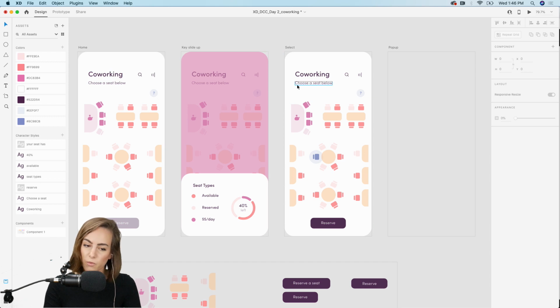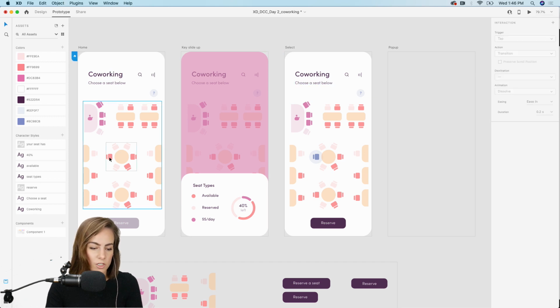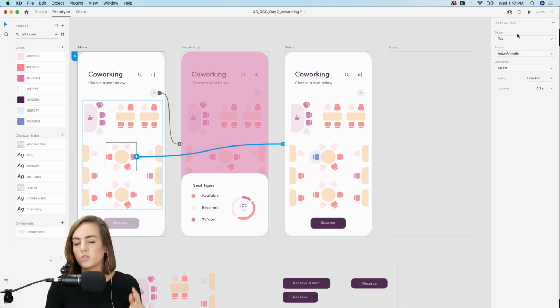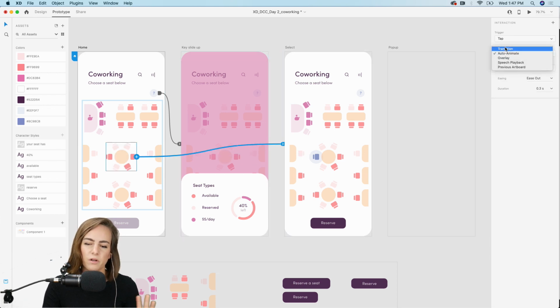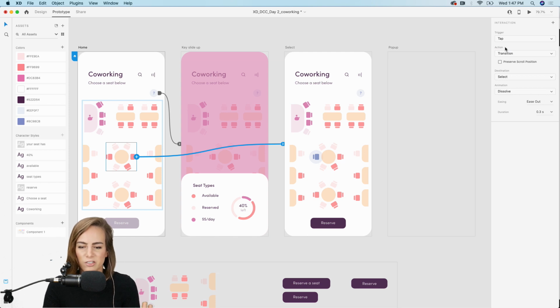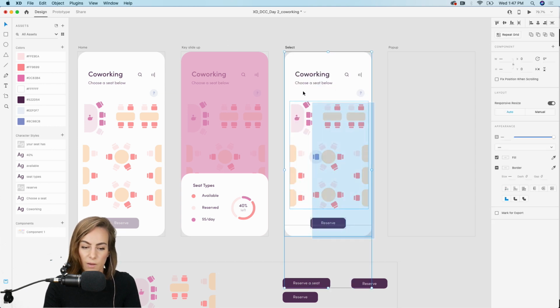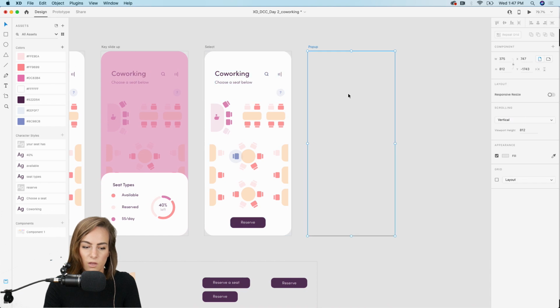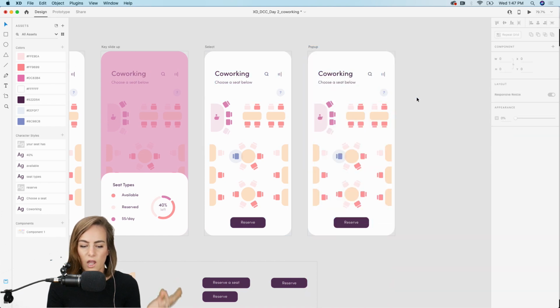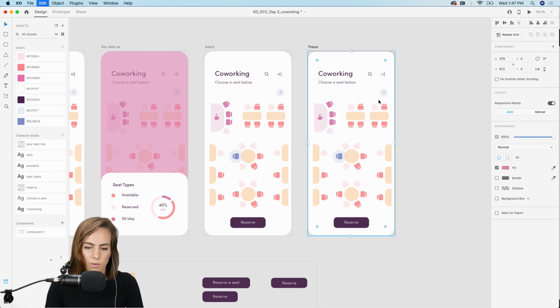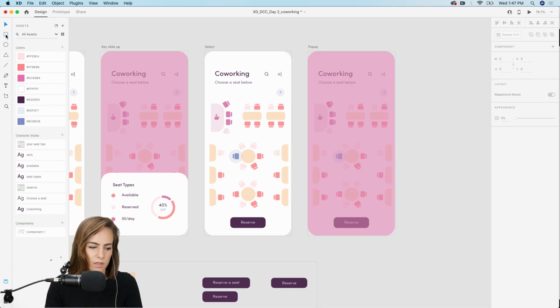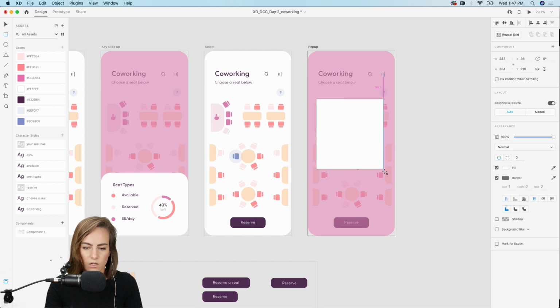Okay, so from this artboard to this artboard, all we're going to do is select this table, and the trigger will be tap. We don't need any fancy transition here, just a normal dissolve, that's fine. And then on the last one, let's go ahead and copy all of this, and we can paste it on the last, and then we'll just do a little confirmation. So I want it to be an overlay, same kind of thing. And we'll do this.